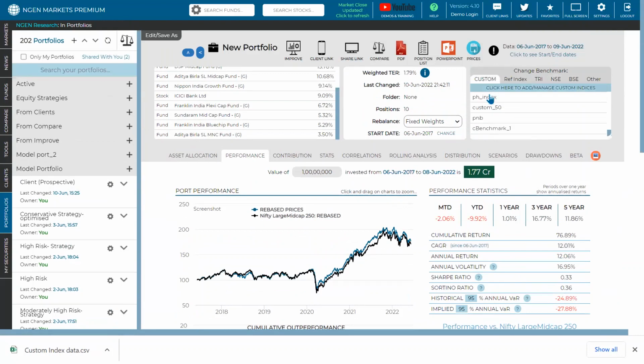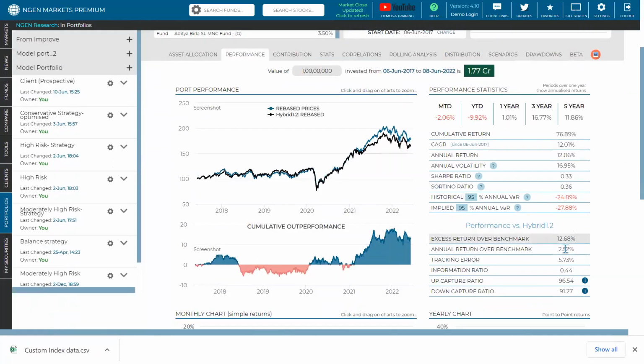If I choose in my custom benchmark any one which I have created, this one, hybrid 1.2, this is actually having a better annual return over benchmark altogether. So this is how you can convey to any such clients that whatever outperformance you're achieving is actually better relatively, because benchmark is all relative.